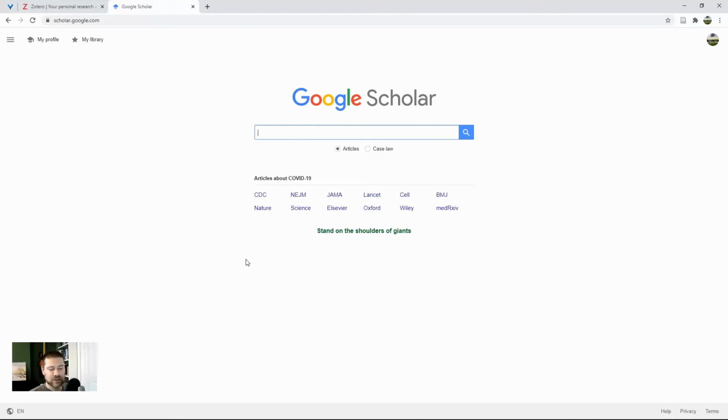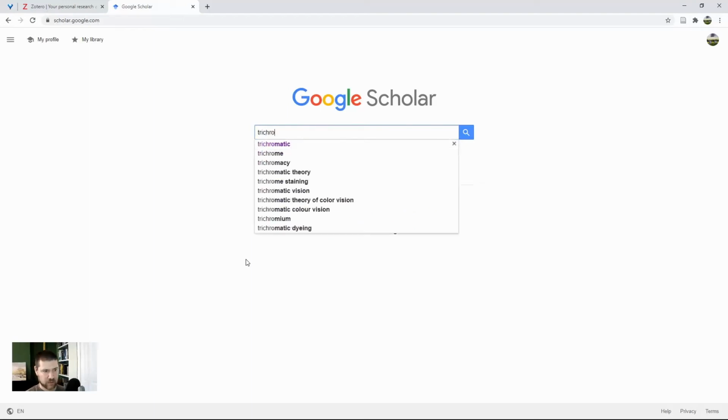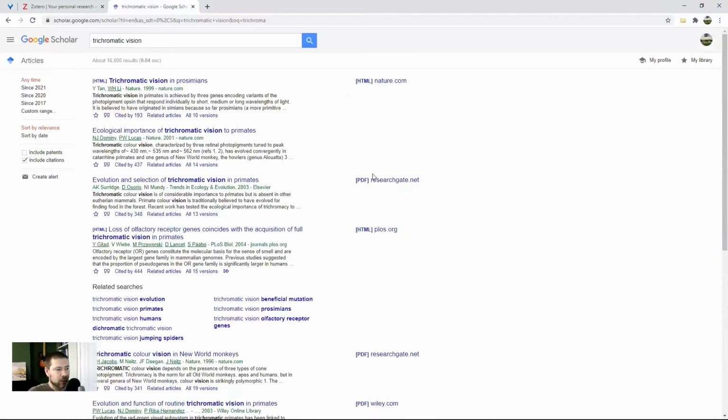But I think this is a good quick way of finding reference information that you can get into Zotero. So let's do another search for the subject of that research article. Let's do trichromatic vision again. And we have all kinds of different options popping up. Some things from web pages, some things from publishers of journal articles.